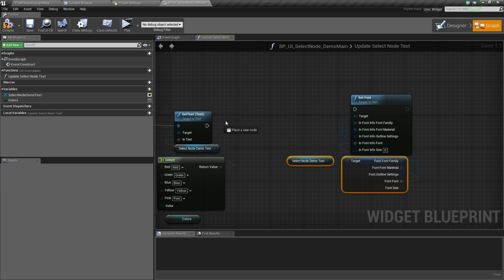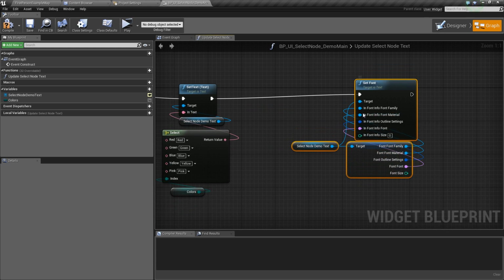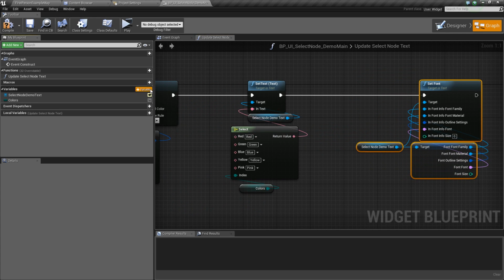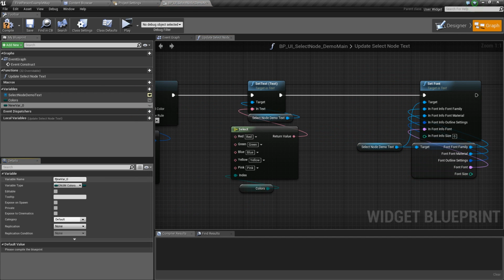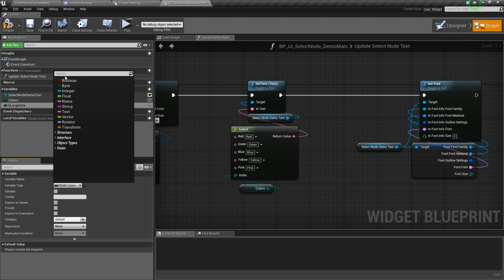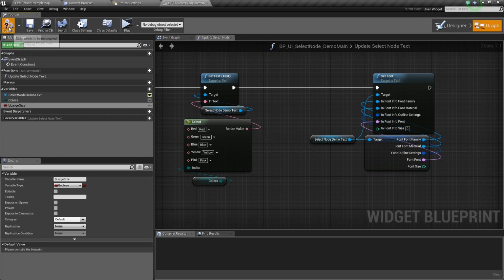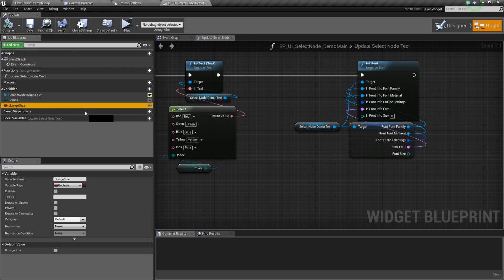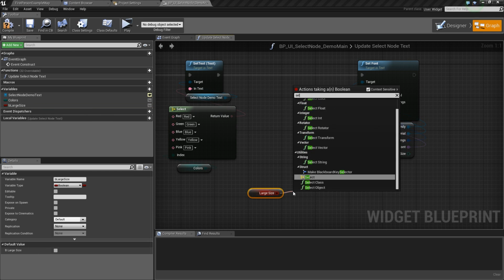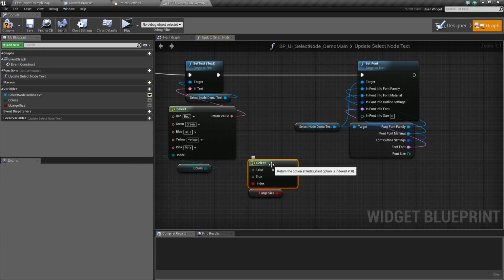But for font size, we're going to do something different here. And we're not going to use this enumeration. We're going to use a different variable. It's going to be a boolean. And we'll just name it b large text or large size. Change its type to boolean. And let's bring a get of that. And let's do a select. And with boolean, you only get 2 options, false or true. Makes sense because it's a boolean. And we can pull this out into font size.